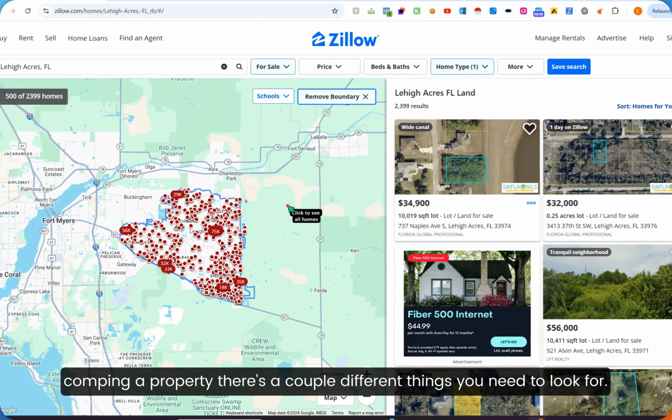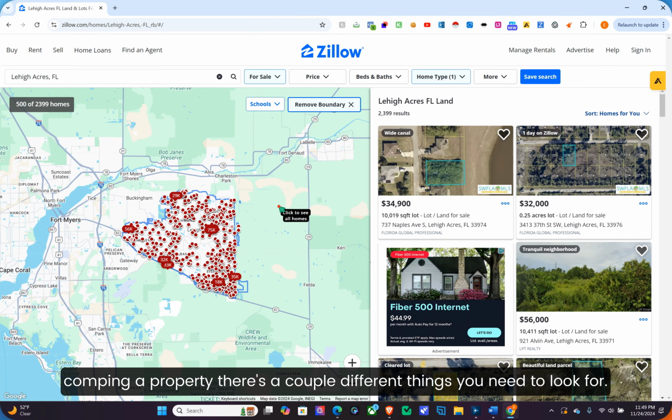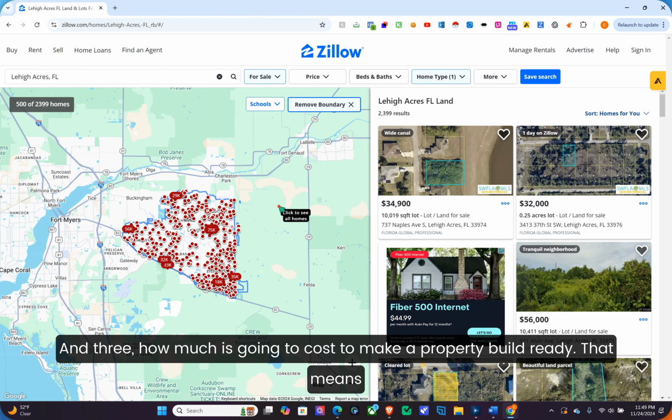So when you're comping a property, there's a couple different things you need to look for. One, the most important for me is location. Two, if the property has utilities. And three, how much is it going to cost to make a property build ready.